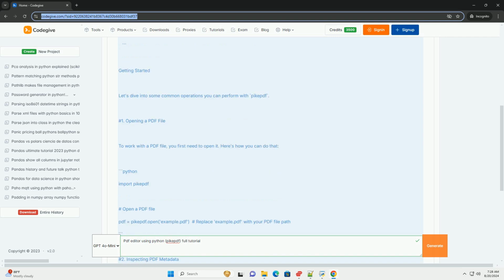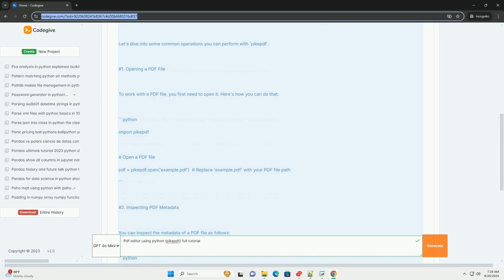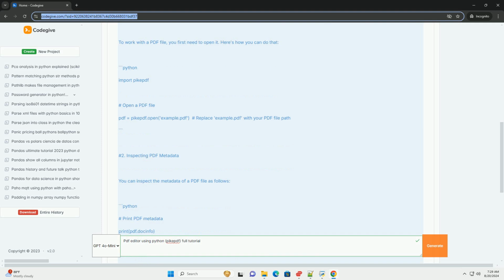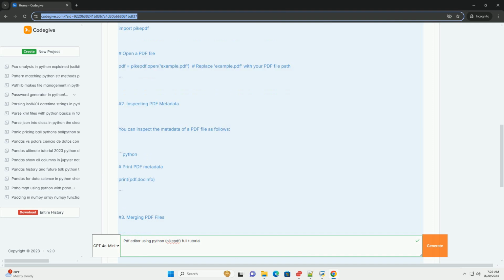Getting started. Let's dive into some common operations you can perform with pikepdf. Opening a PDF file. To work with a PDF file, you first need to open it. Here's how you can do that. Python: import pikepdf. Open a PDF file: pikepdf.open('example.pdf'). Replace example with your file path.